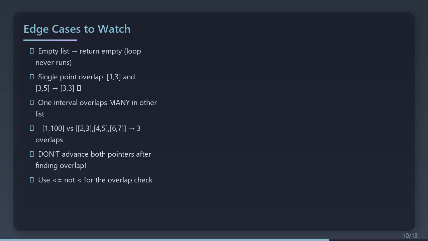Watch out for these edge cases. If either list is empty, the loop never runs and we return empty. That's handled automatically. Single point overlaps like 1 to 3 and 3 to 5 give you 3 to 3. That's valid. Make sure you use less than or equal, not strict less than. And the biggest trap, one big interval can overlap with many small ones. If you advance both pointers after every overlap, you'll miss intersections. Always advance only the one that ends first.